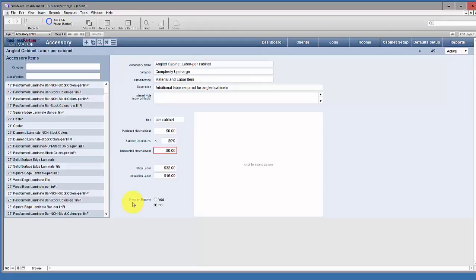That's it for this video tutorial on editing the accessories and hardware database in Custom Cabinet Estimator. Next, we'll look at editing the trim and molding database in Custom Cabinet Estimator.